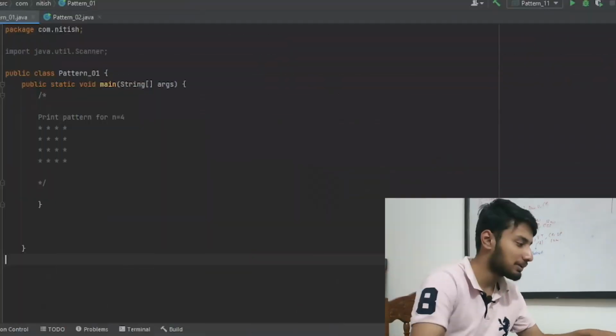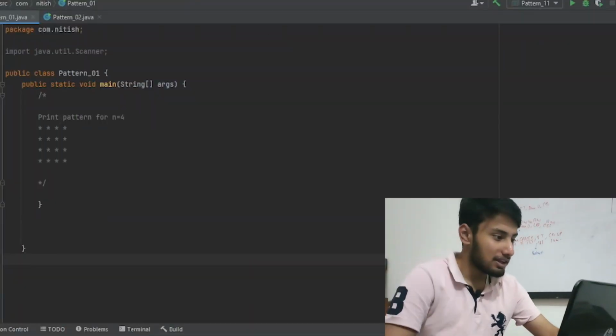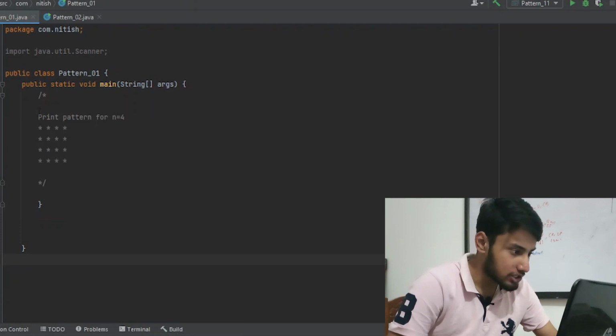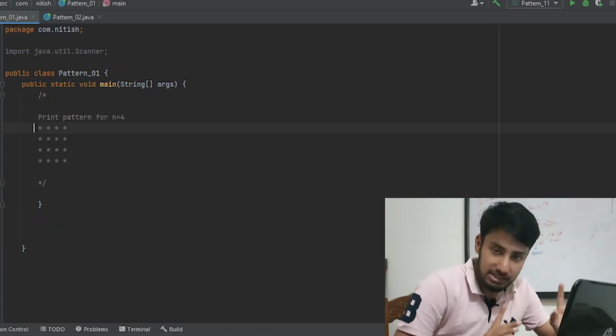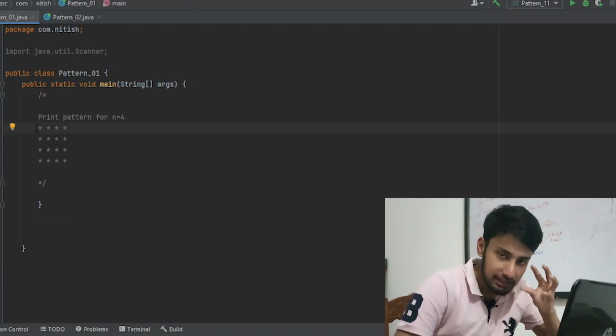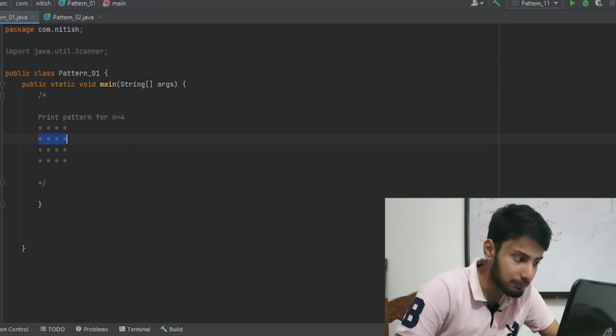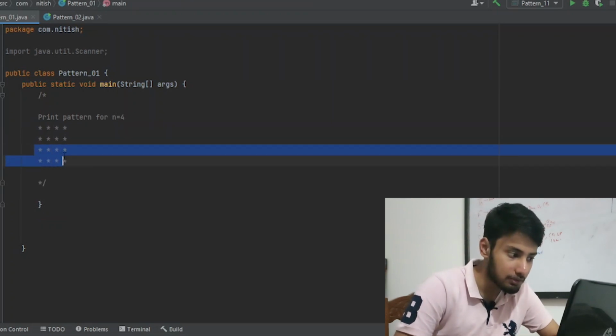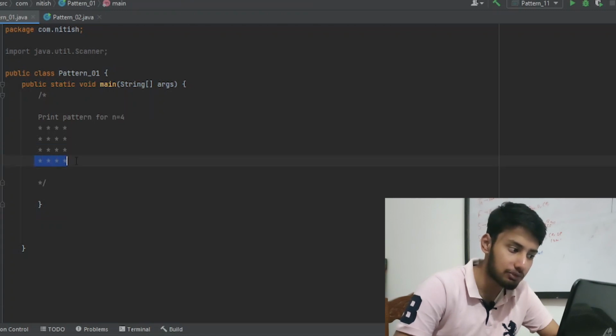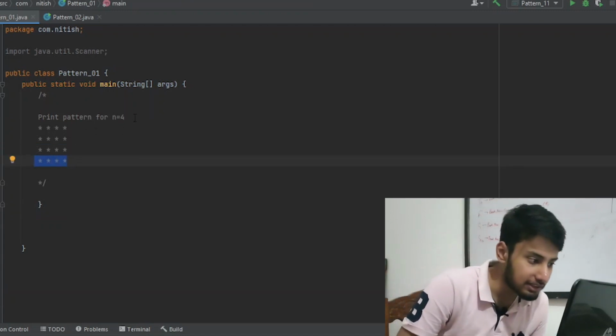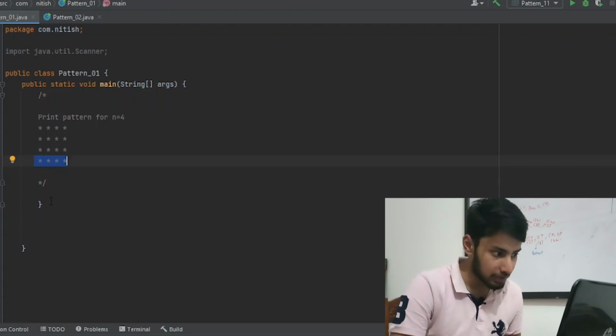All right, so as you can see, the first question for your pattern is print this pattern for n equal to 4. Now the main question here is, tell me, first thing to notice, listen very carefully. Tell me how many number of rows are there. You will say first row, second row, third row, and fourth row, correct? This is the third row and this is my fourth row. You have to print this pattern for n equal to 4, correct?